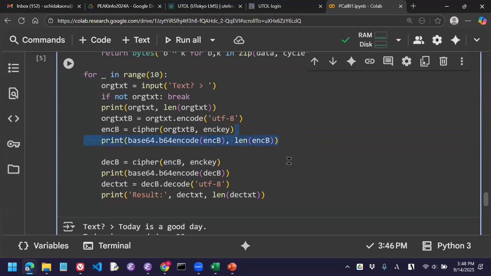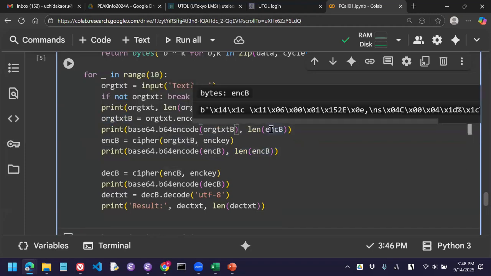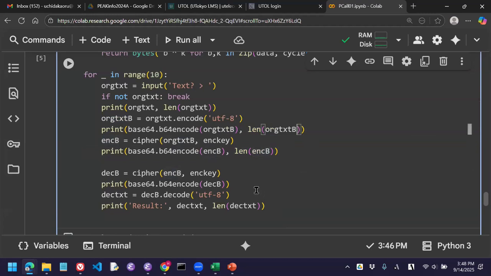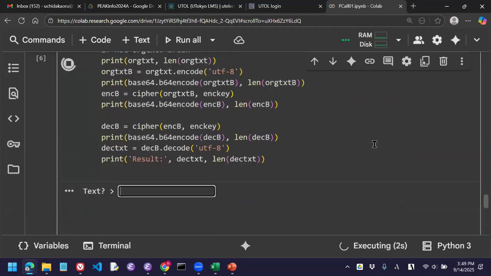And also after conversion, we will add the same thing. So orig text B, and just do the same thing after dec B. Yeah, here. Okay. So dec B. Yeah, so this will be easier to look at. Okay, let's try this.